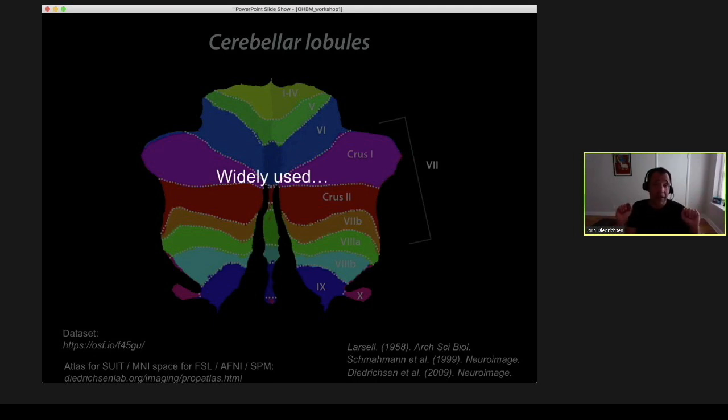Now, the problem, and this is one of my main take-home messages from this talk, is that it's not clear whether these lobular boundaries are actually useful boundaries for defining functional subdivisions. And I actually want to argue that they're not.